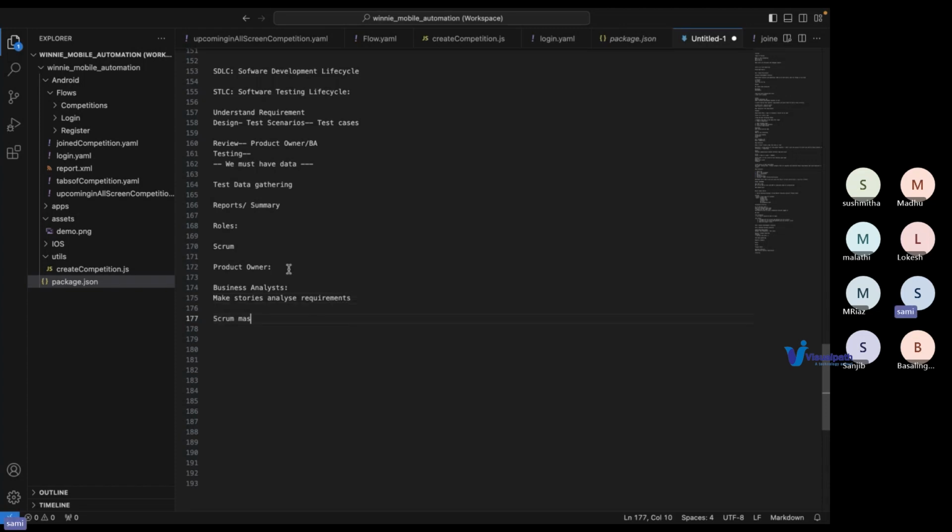Then we have Scrum Masters. They usually do sprint ceremonies like backlog grooming. Then there is something called estimation. These three people, product owner, business analyst, and Scrum Master, work together.